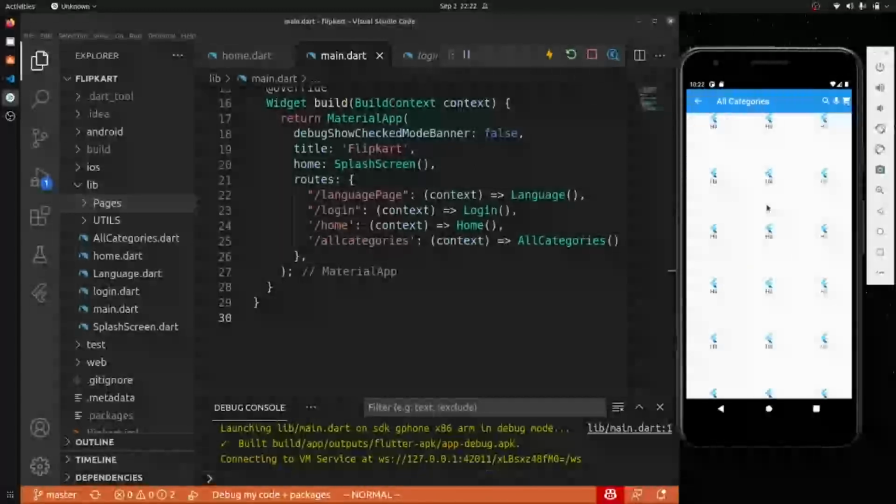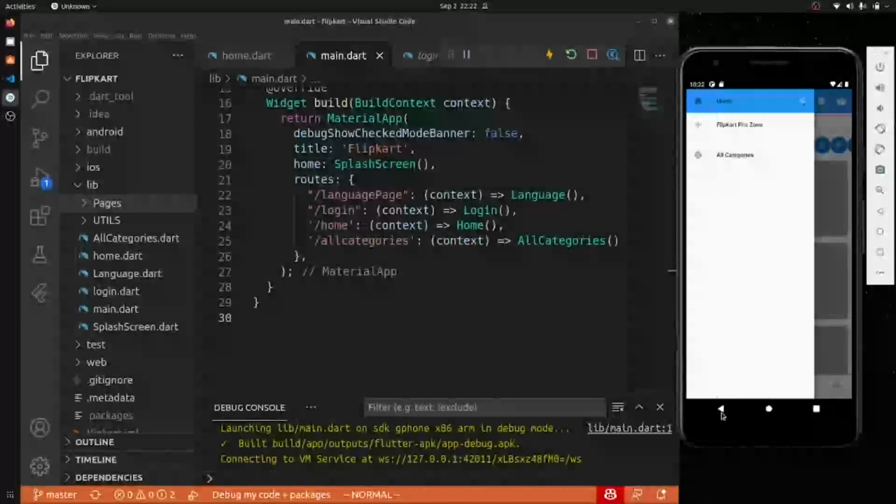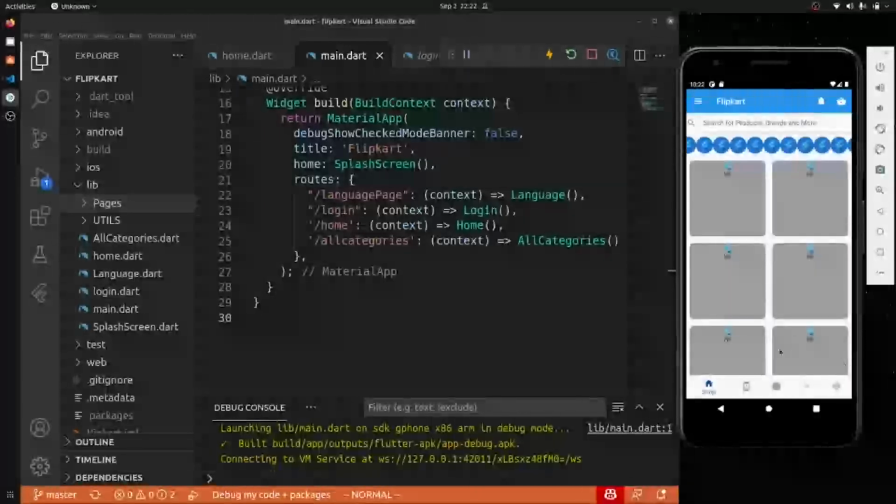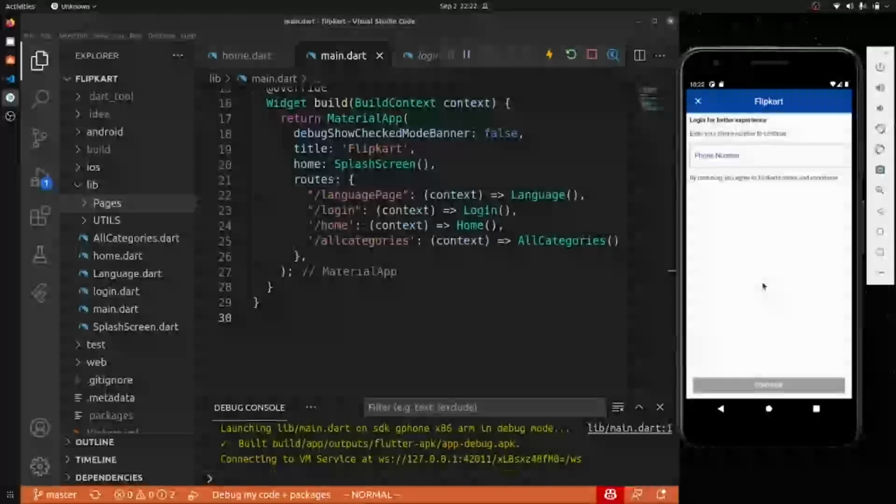Okay, so in this video I'm going to start with the backend part. What backend part? If I go back to this page, I will be telling you how we can integrate APIs in our application, so that if you input any number and click on continue, then it will give you an OTP. And then with that OTP you can use your application forward.